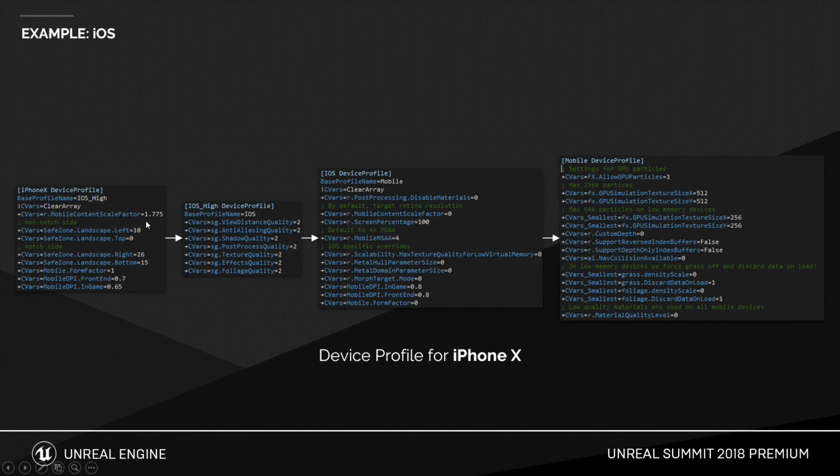And it's setting things like the scale factor, which determines the resolution. It's setting some DPI information, and it's setting some safe areas. So this is very specific stuff to the iPhone 10. 여기 스케일 팩터라던가 아니면 아이폰 X에 특화된 세이프 에어리어 같은 것들, 그런 옵션들을 설정을 할 수가 있습니다. 매우 그 기종의 구체적인 세팅들이죠. But the iPhone X is based on the iOS high profile here, which sets, in this case, it's setting all of the scalability groups to 2.